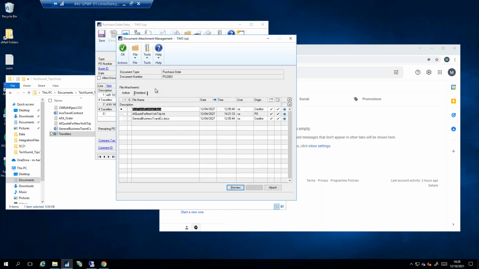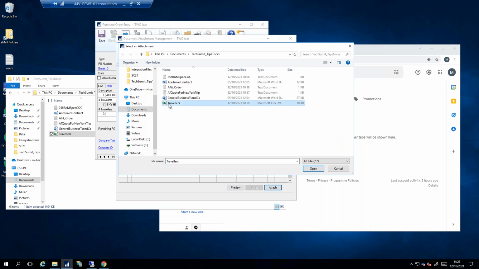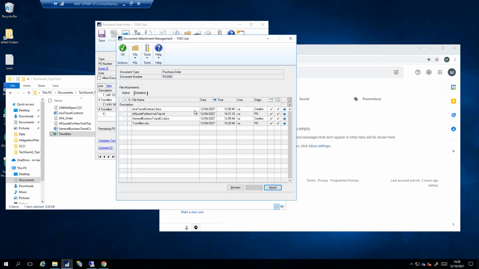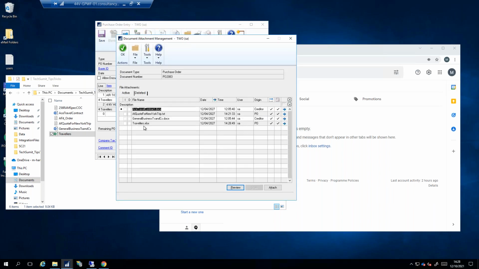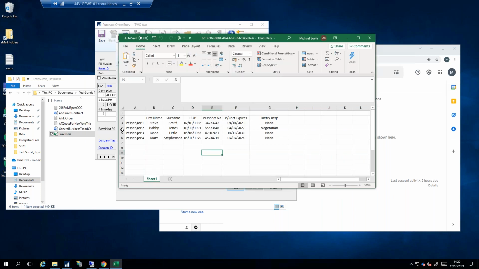Okay, and here we can see our details of attachments that we want to have with this purchase order. If I select attach and select travelers, I now have put onto here the details of the travelers that are going to be going on the New York trip. So I can still come to here and attach, and I can preview that, and we can see here that we have the travelers appearing.